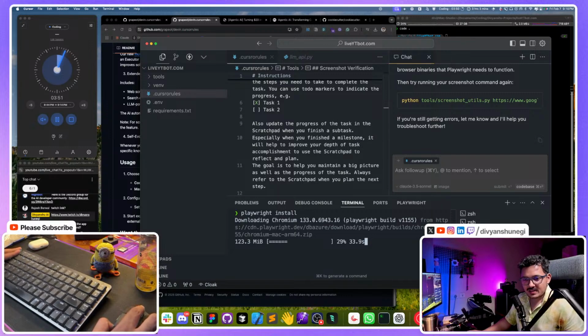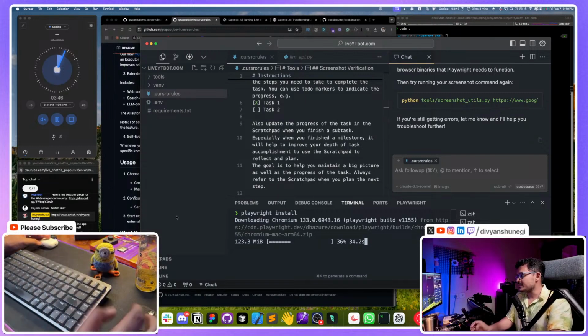Devin is nothing more than an execution agent somewhere. Yes, that's kind of true. And that's what we are trying to build here with Cursor.